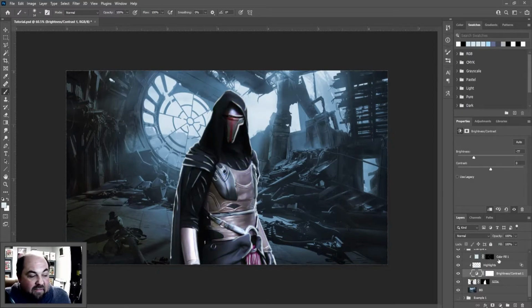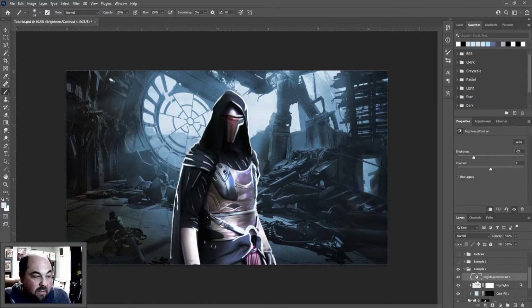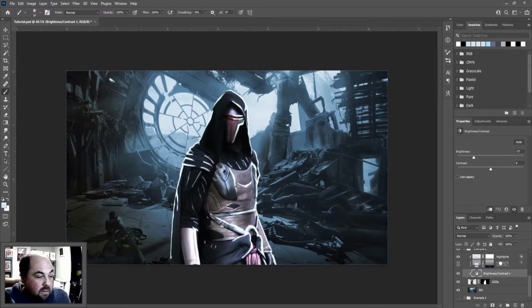And the reason I have it as the very lowest is that if I have this brightness and contrast layer higher, it's going to affect the other layers. So you can see if I have this here, this brightness and contrast layer here, it will make all of the highlights darker, and I don't want that. So I'll bring that down so that it's the lowest.